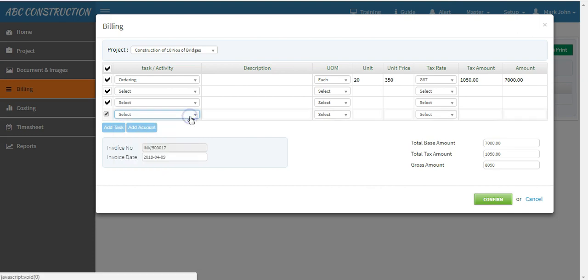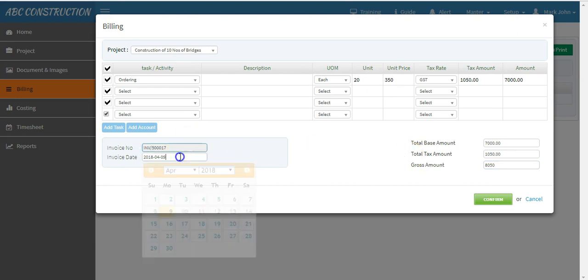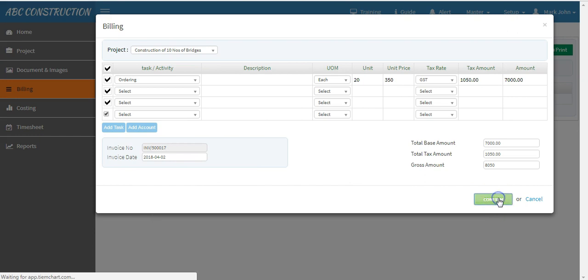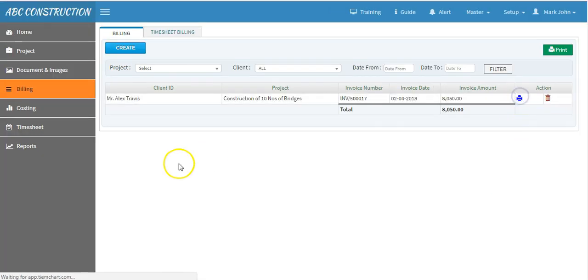So you can see here the total base amount is 7,000, total tax amount is 1,050, and the gross amount equals to 8,080. Invoice number is auto-generated, but you can change the date. Suppose I want it on 2nd April 2018. Select and then click on Confirm to confirm and print your bill. So here is your bill.